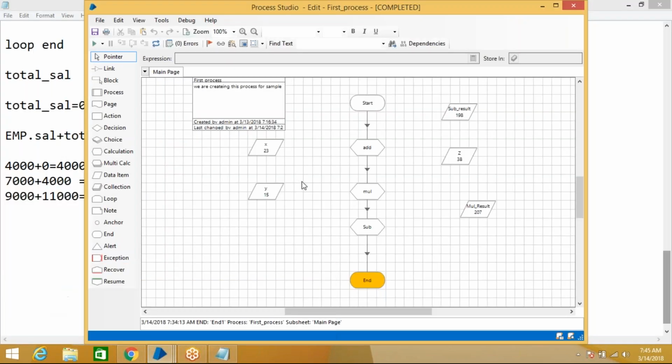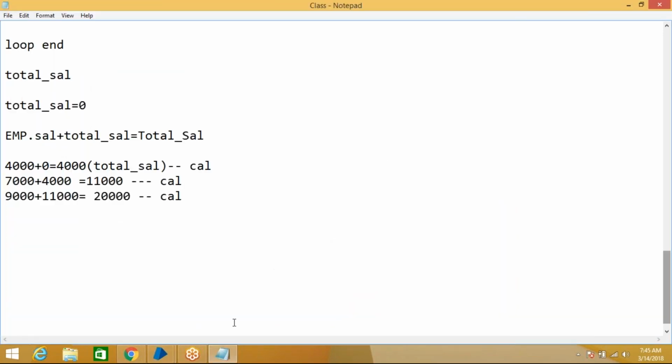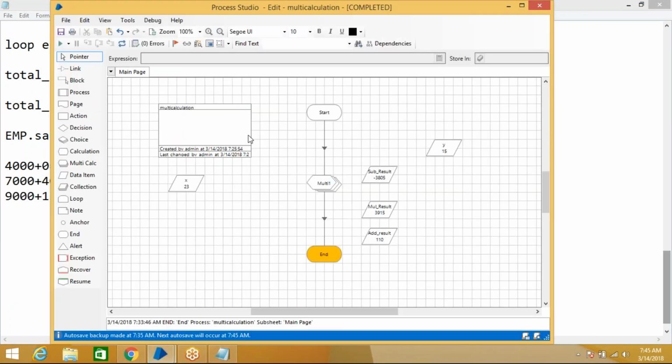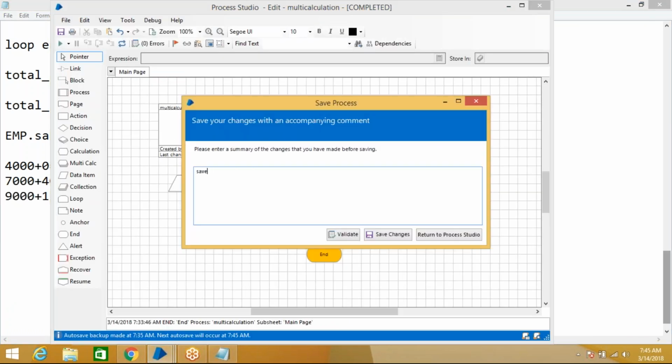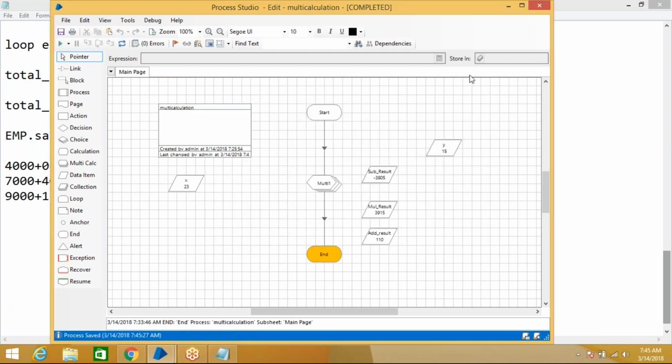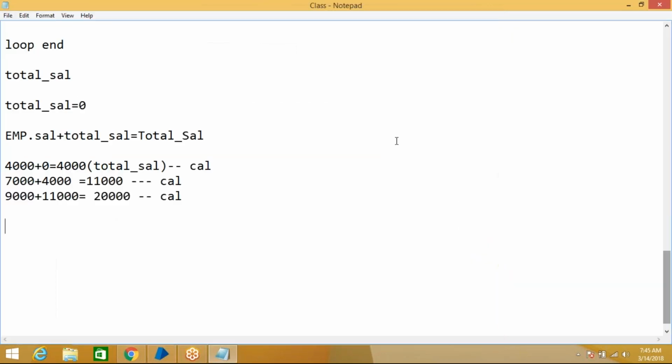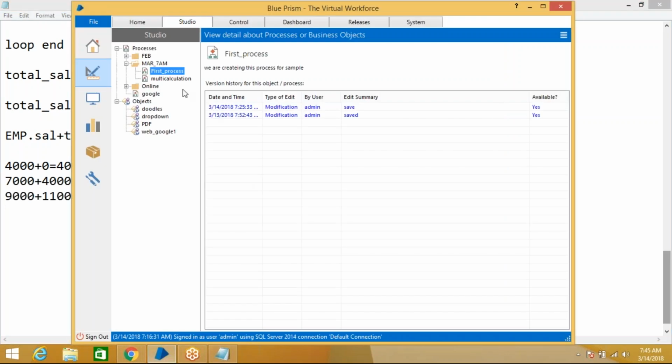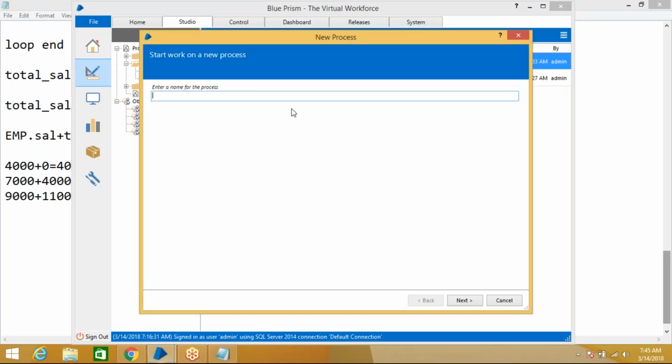Go to process. Now I will create a new process to work with this. Save this process. Right click, create a process. The process name will be Collections with loop.